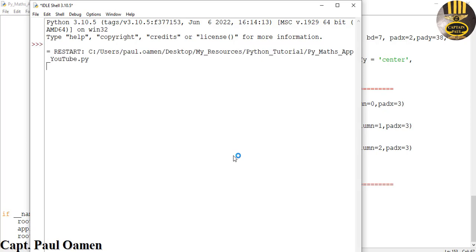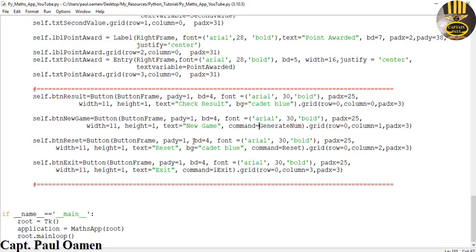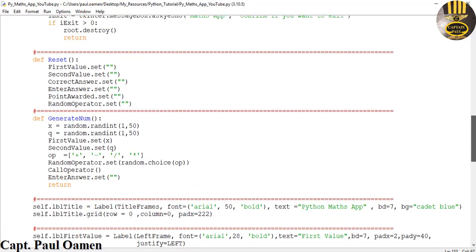Welcome to Maths app created using Python. 17 plus 33. There. Okay, let's this guy. 19 plus 15. There we go. 27 subtract by 4. 17 plus 43. That's good. So it's working. That's very good. Exit out. Okay, so let's go back up here.